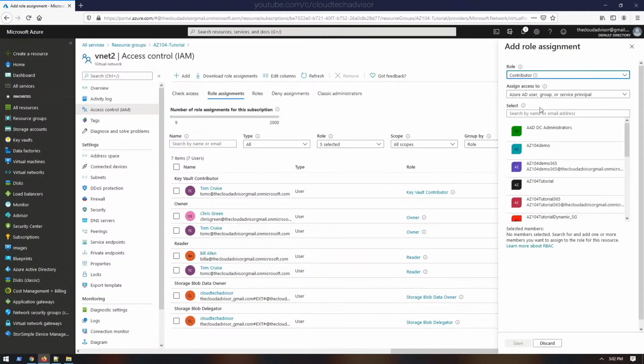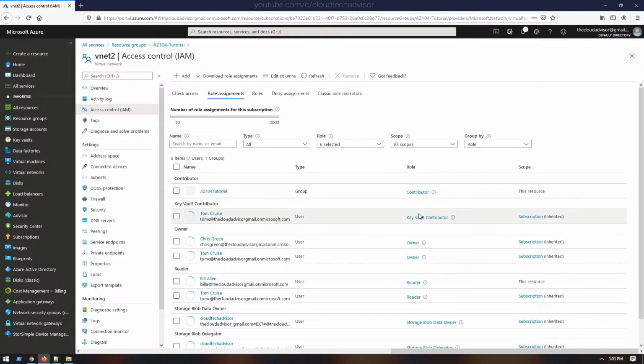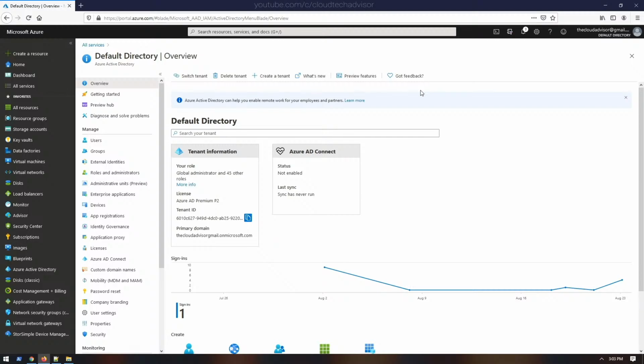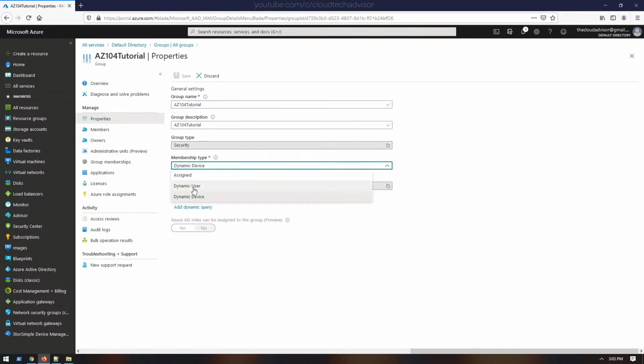To add a group, repeat the same steps and select the group you want. I already mentioned rule-based assignment. It's about dynamic groups. When you add a group to a specific resource, the members of that group may differ depending on which query you use. To mention, dynamic groups can be implemented if you have Premium 1 or Premium 2 license activated for your Azure AD. So to enable a dynamic group, in properties of group, change the membership type to dynamic user.